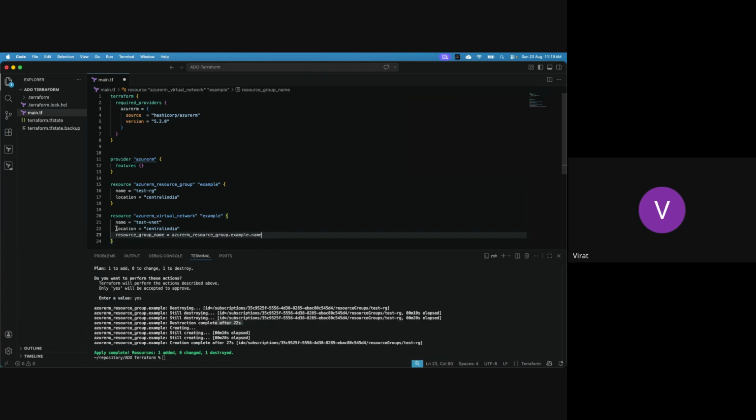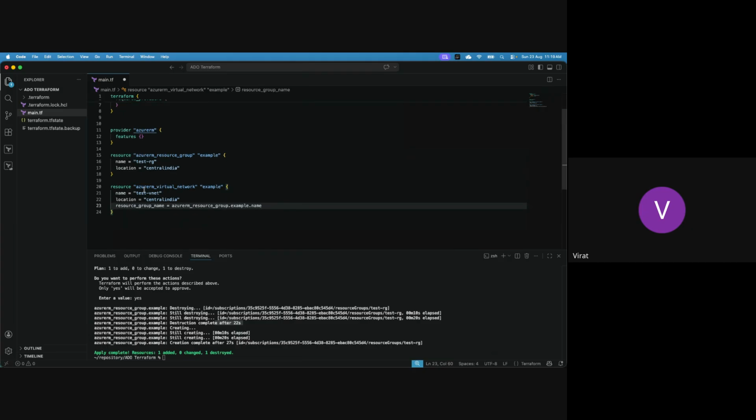Also, see, IntelliSense, the autocomplete is not giving a valid, you know, this code will not work, this will fail. I will show you how.